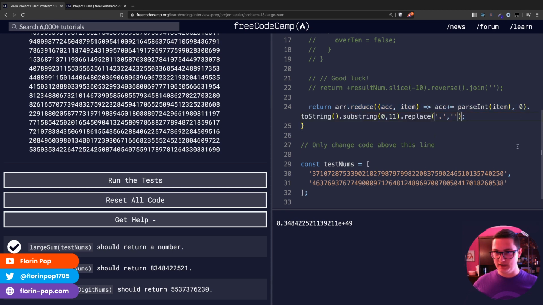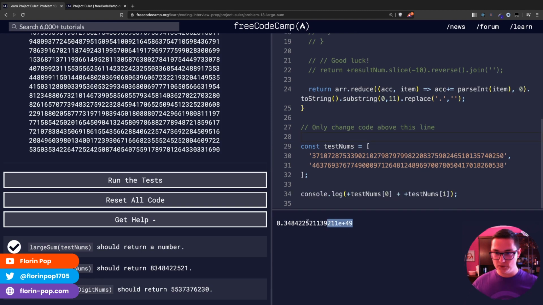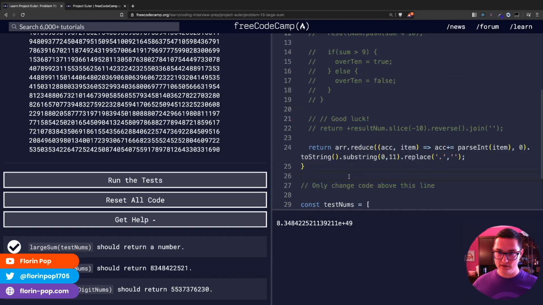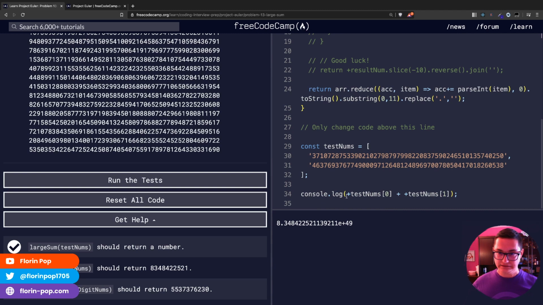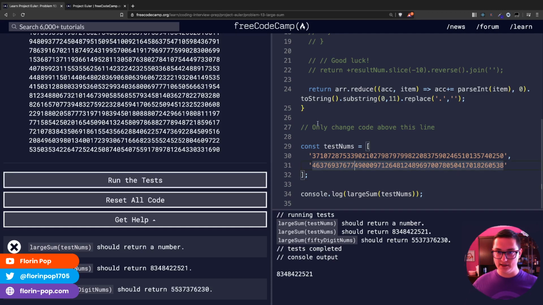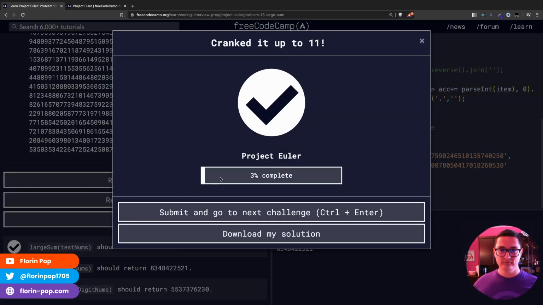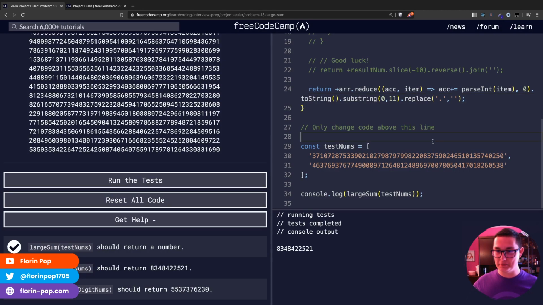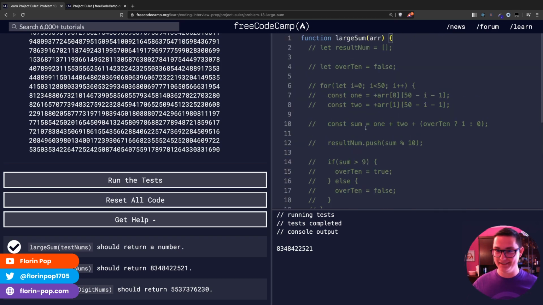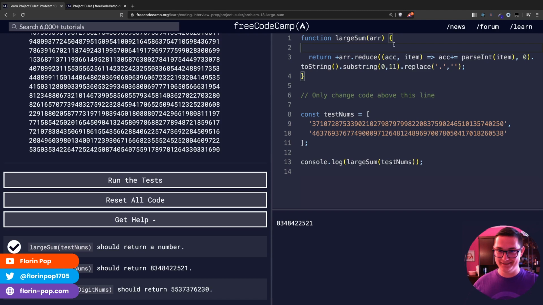So yeah, basically what I did at the beginning was pointless. Although you can see that the console log doesn't work because we don't have the call of the large sum. Oops. My bad, sorry. Large sum with the test nums. Yeah, look at that. Good. The only issue is that it's not a number, and we can convert it to a number by adding a plus. Whoa, look at that. It was much simpler than I originally thought. Pretty crazy. Yeah, sorry about that.